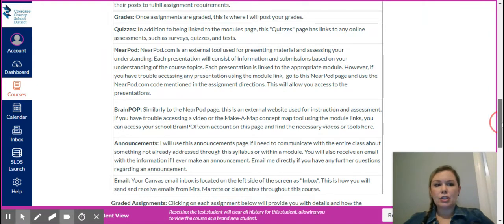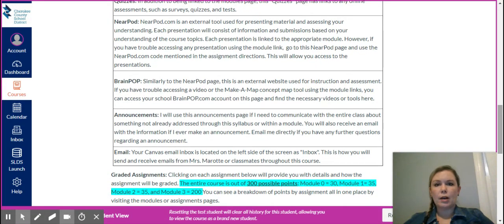Nearpod is an external tool. It's a website that you all are familiar with if you're Cherokee County students, but it is something used for presenting material as well as assessing your understanding of material. So there is a Nearpod or a couple of Nearpod presentations required in this course. You will access those straight through the module links, but if you ever have any issue with those, sometimes those can be a little bit particular. The Nearpod page on your Canvas account is also a way that you can get to those presentations.